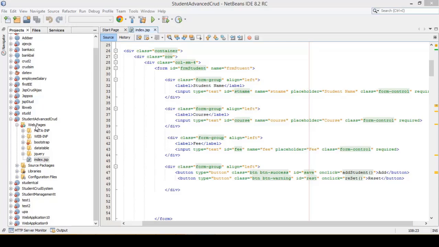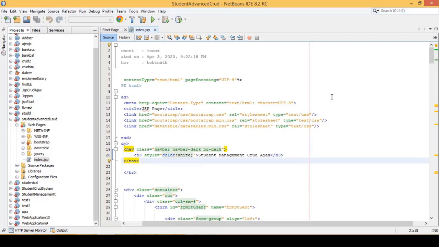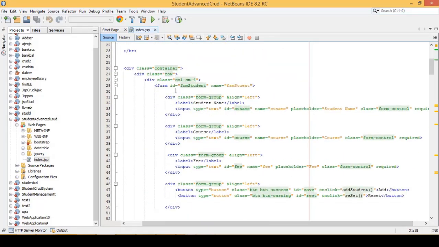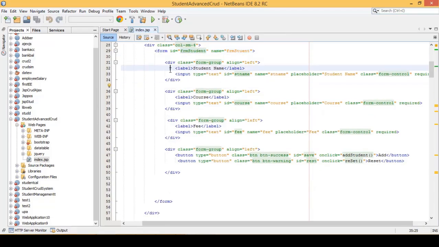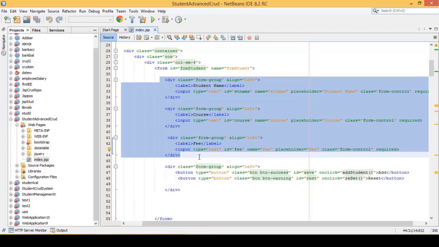Now here, I already created the project Student Advanced CRUD, and I have created the index.jsp page. The same design that I made in my basic CRUD, I just copied and pasted it here. This is the simple form. The form consists of student name, student course, and fee. These three fields we have.